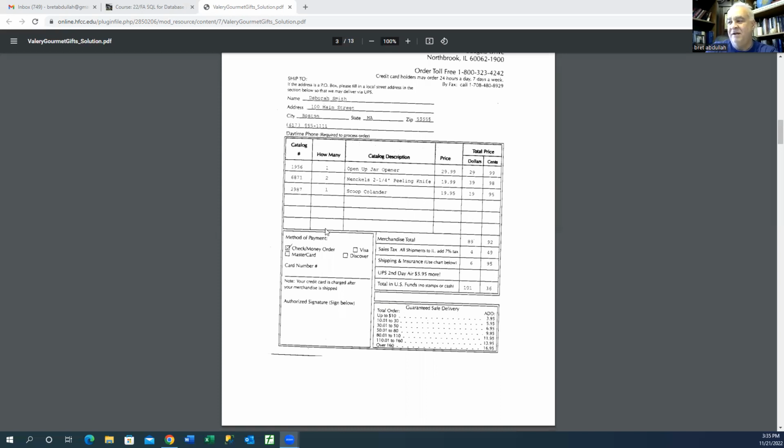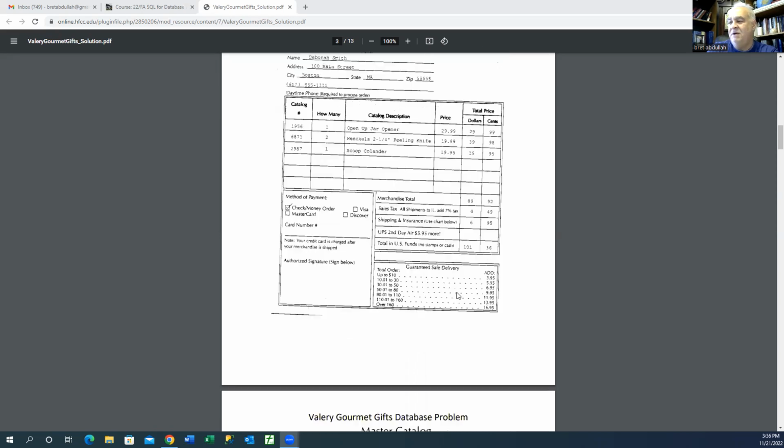We have the method of payment, the credit card number. Those are data elements. We have the merchandise total. We have the sales tax, and sales tax is of course dependent upon the state that the customer is from. We have the shipping and insurance, the charge down here, and we have additional costs if we want our shipping to be upgraded. And then we, of course, have the total amount, okay?